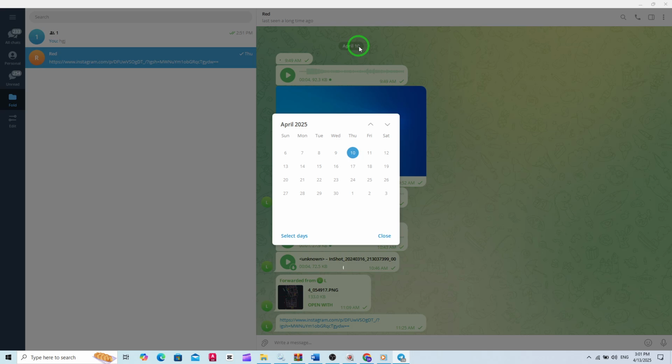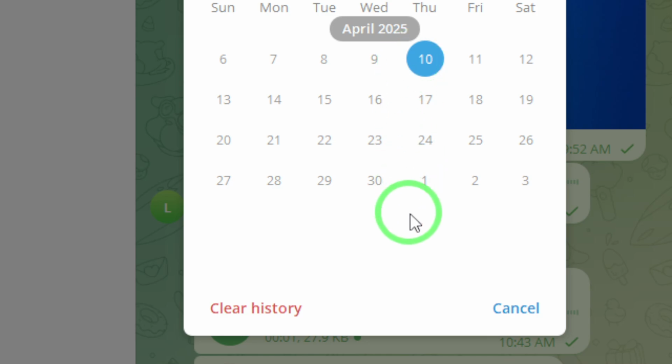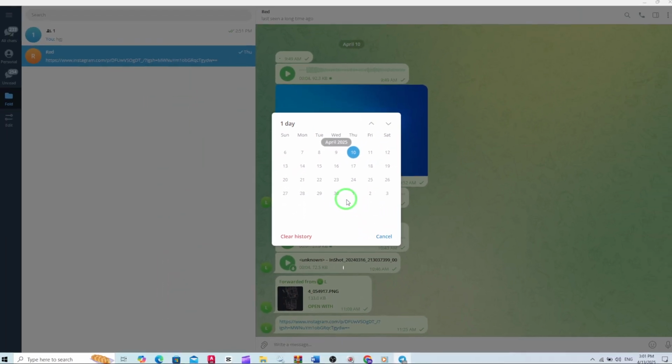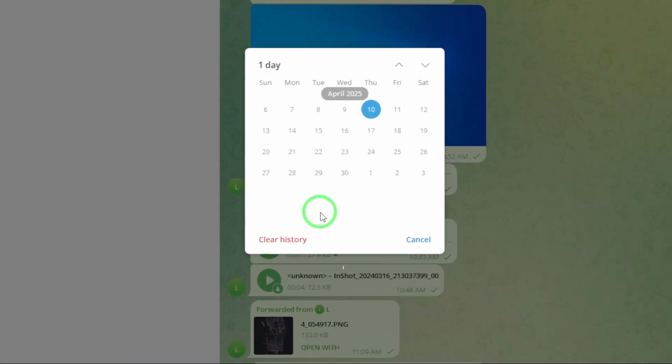Want to delete everything from last month's brainstorming session? Just highlight those dates. Need to clean up a specific week? Click and drag to select the days in question. After choosing your desired dates, hit the Clear History button.